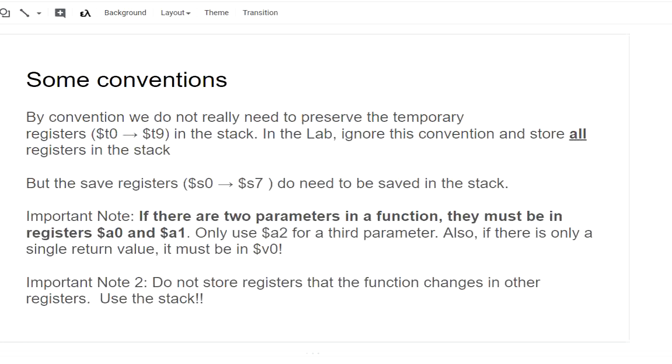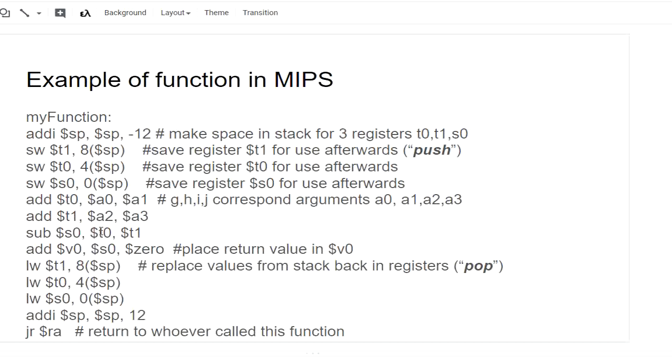Now, okay, so we have this program and everything. We understand everything here. We understand why it's a JR. We understand why we stored things in the stack, and why we had to lower the stack and raise the stack over here. Now, I have one more complication.